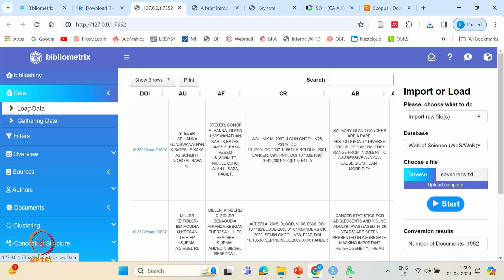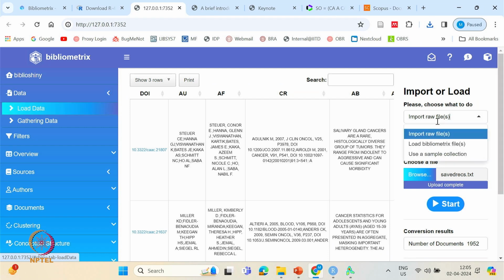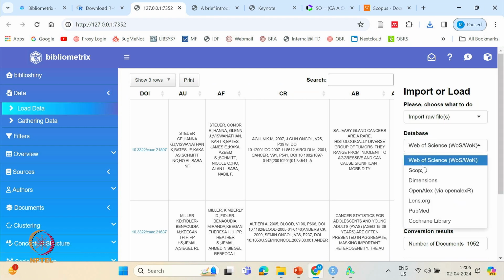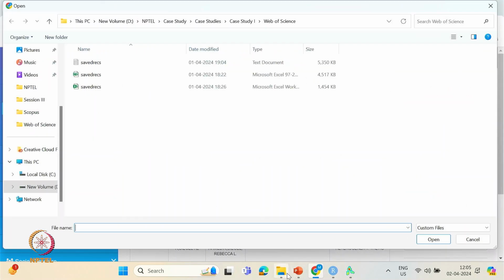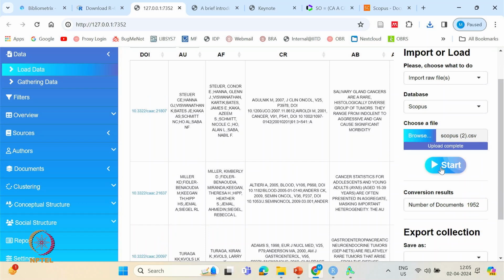Again, I'm going to load the data. Here is the raw data file. Earlier the data source was Web of Science, but now we are selecting Scopus, because this time the research impact of the institution is analyzed from the Scopus database, and we are choosing it. Let me take this path. We are selecting, and let's start.